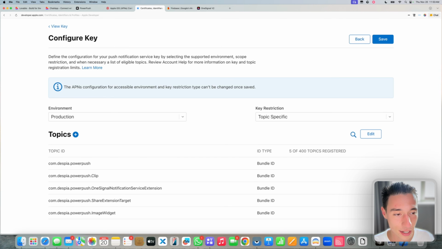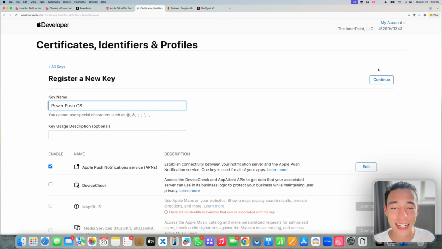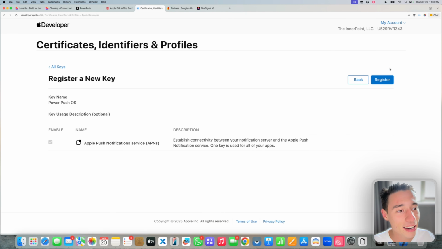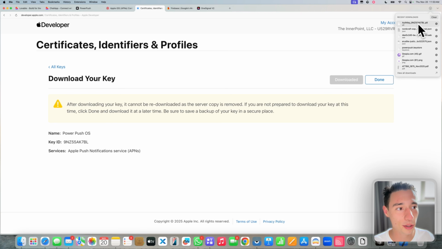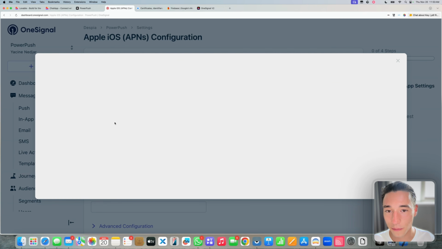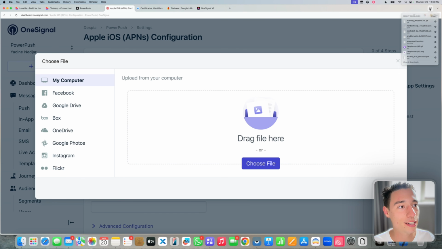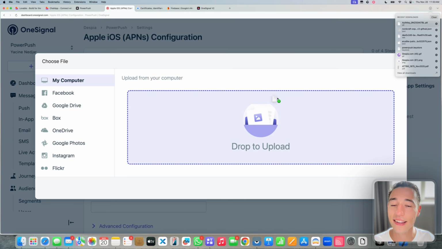So let's go on Done here. And now we can just save this. There you go. And now we can click on the Continue button and on the Register button. Perfect. Now we can download this file. And now we have downloaded the file. That's everything we need. So now let's go on this key here in OneSignal and click on Select File. Now I'm going to take the file here and I'm going to drag the file into this file uploader.